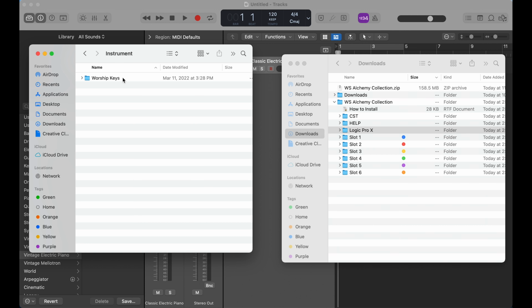you probably don't. So what we're going to do here is in this location we're going to create a new folder. We're going to title it the collection we downloaded. So WS Alchemy Collection. Once we've created that, we're going to go ahead and open it.